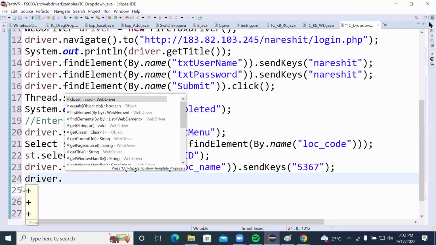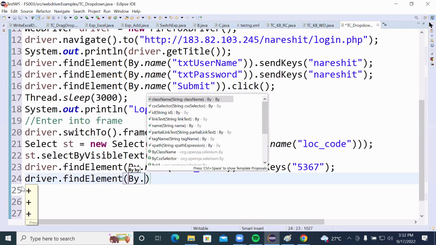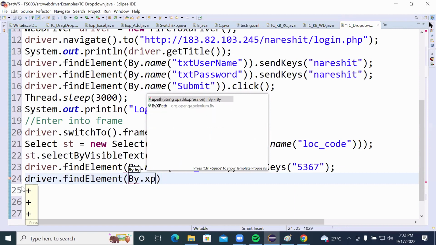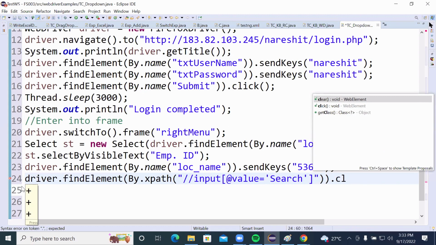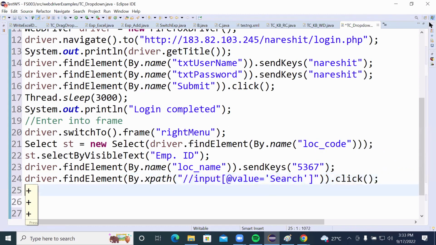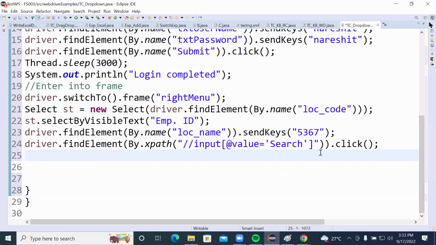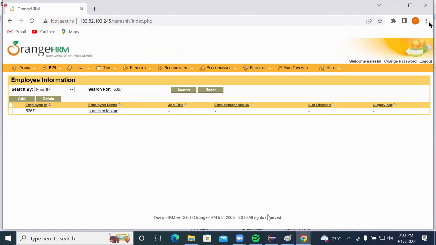Driver.findElement(By.xpath(...)). Taking XPath, we need to write that XPath considering input at the rate type with value equal to, in a single code you will provide. Then dot click. Okay, so once you're done with the click activity, what is the next step to be done?